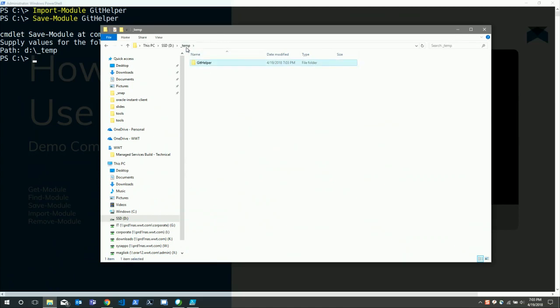So here in temp, I told it to download this in my temp folder. It downloaded a module, and the way the module is done is there's a folder called Git Helper, which is the module. The version that is here, if you download and install different versions, you'll actually have folders of the previous versions. It knows to always pull the latest, but if you have over time just imported multiple versions, they'll all be sitting here. And then here's the actual guts.